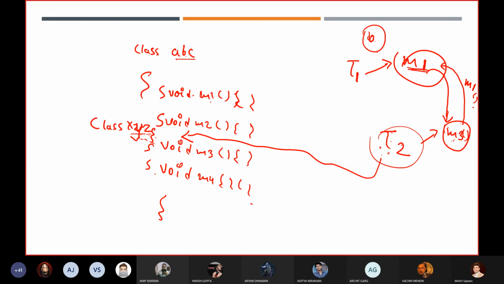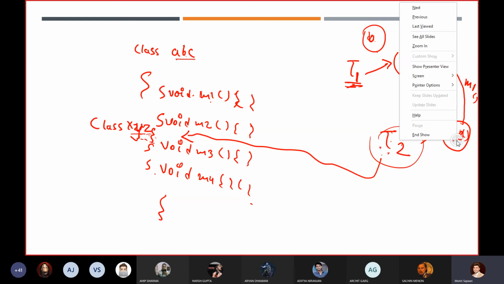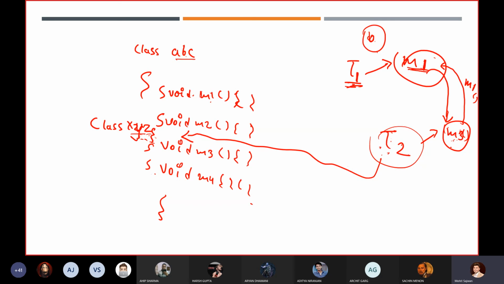So can we call the M1 method from this particular method? No, we cannot. Why? Because T1 has put a lock. Can the M1 method call this M3 method directly? No, M1 cannot call it directly because T2 has put a lock. So basically, both the threads have made a lock on their respective methods, and they want to call other methods too in order to complete the execution of their methods.